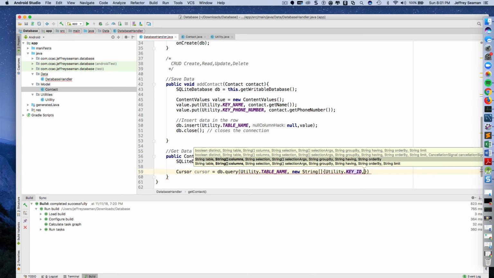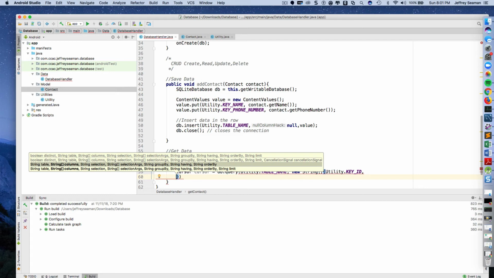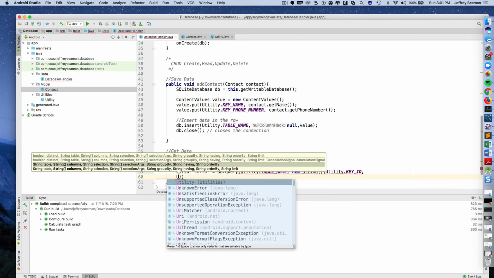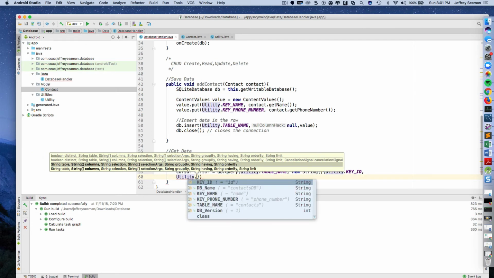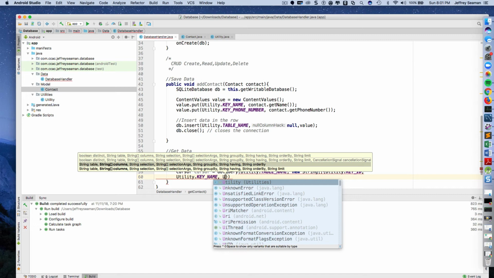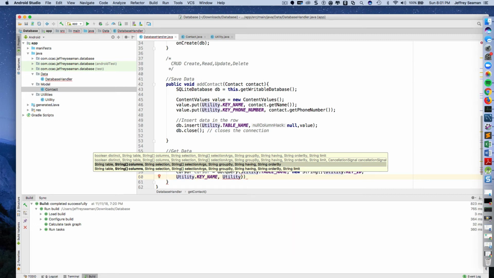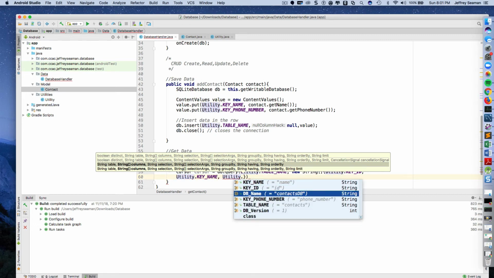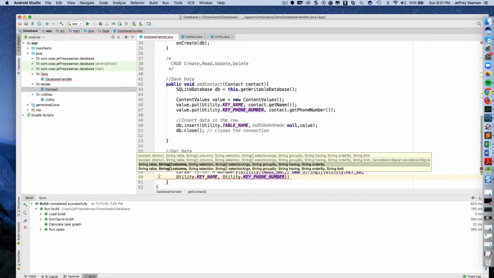I'm going to hit comma, come down here, and use the utility again, and then pass in the key name. So we're just passing all these values that we've already set up. And then once again, we're going to use the utility, and we're going to get the phone number. Boom. And we're going to leave our bracket closed right here, and we're going to do a comma.